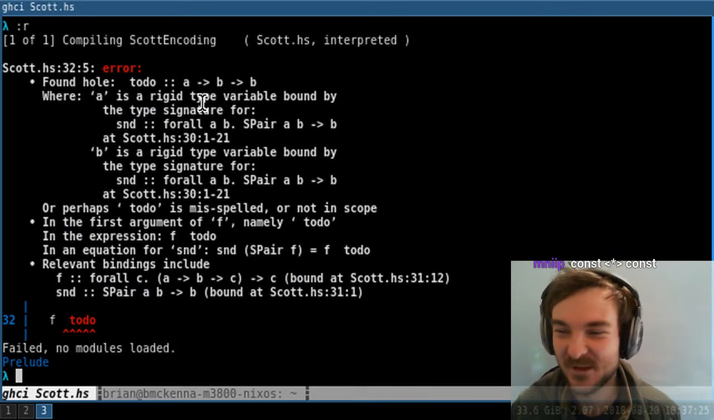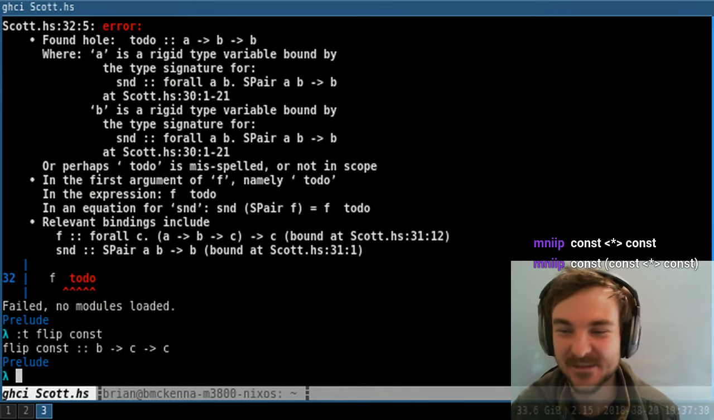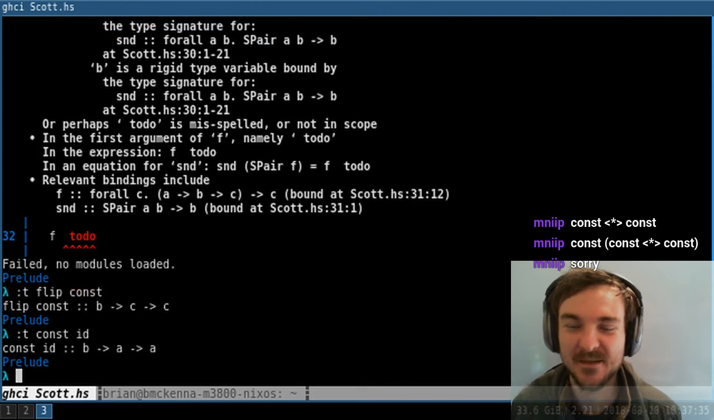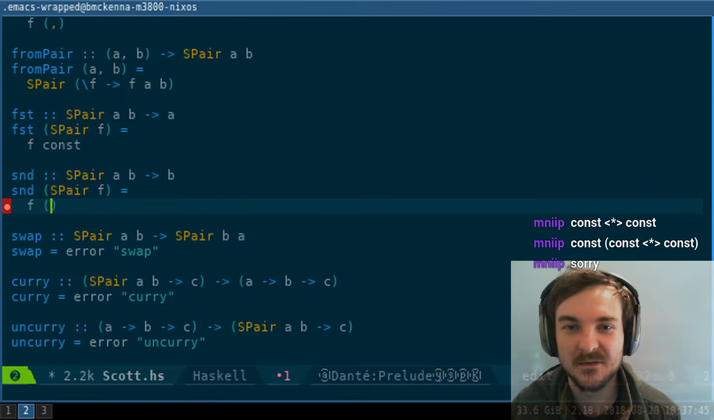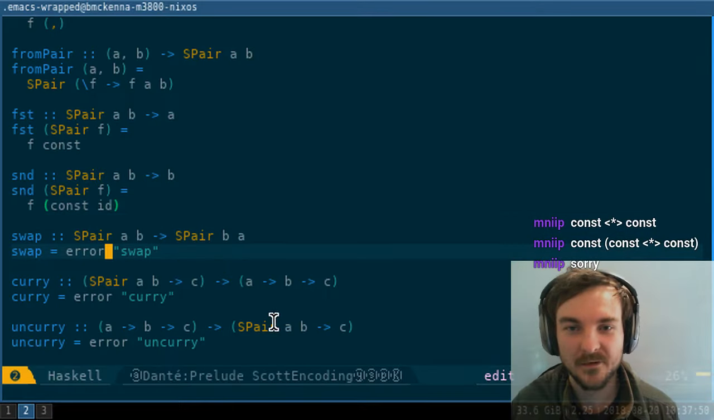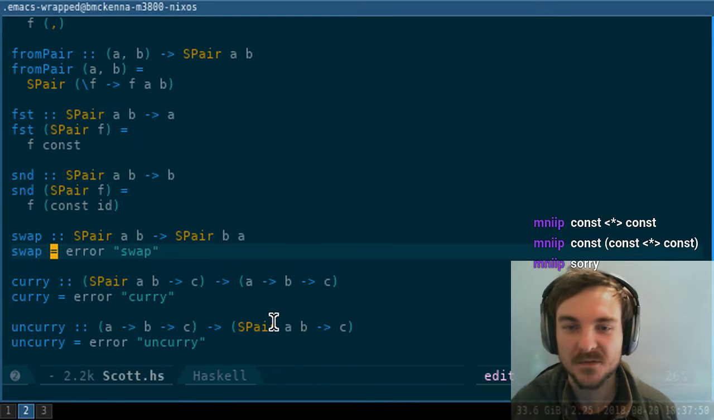I think Haskell will have trouble inferring that, so I'll skip that. So there's flip const, or there is const id, I think, which will be the same thing. Yeah, here we go. You'll have to alpha rename them, just substitute the names around a little bit, but here we've got B, C to C, and B, A to A. Either of these you can choose. We'll choose const id. There we go.